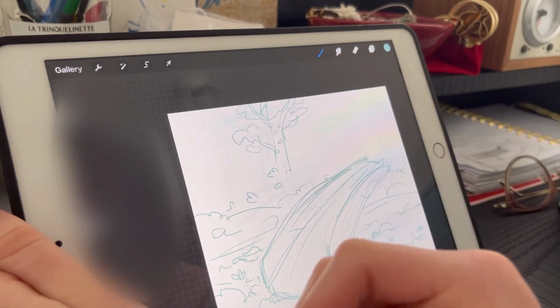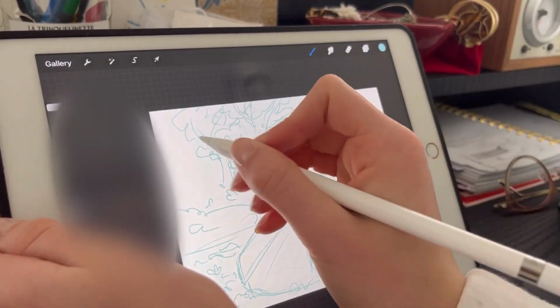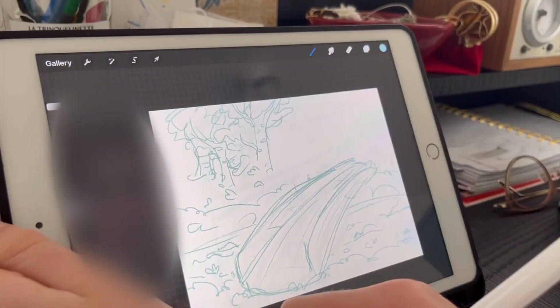So the idea for this piece was kind of like a fall scenery because I don't know, I was watching some videos about fall and it was really getting me into that mood.